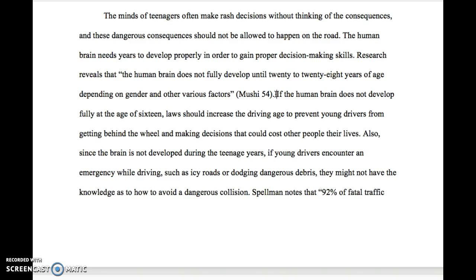The writer here has talked about how the brain needs years to develop. Then, the writer has provided evidence. Now, the writer will analyze the evidence by saying, if the human brain does not develop fully at the age of 16, laws should increase the driving age to prevent young drivers from getting behind the wheel and making decisions that could cost other people their lives. Notice how this analysis connects the evidence and the development to both the topic sentence and the thesis, proving the writer's point that the driving age should be raised.